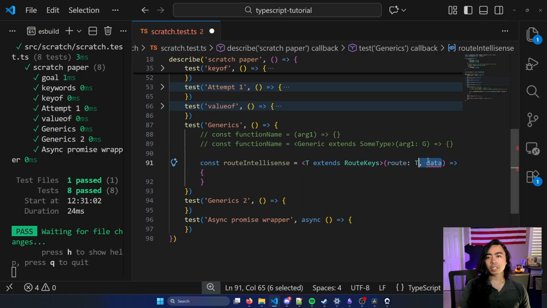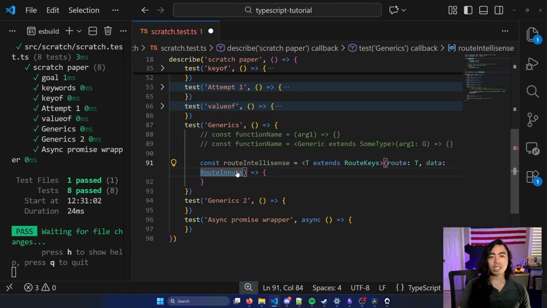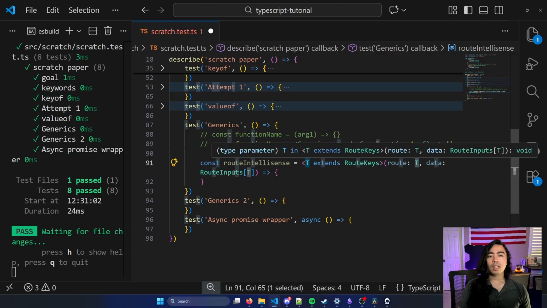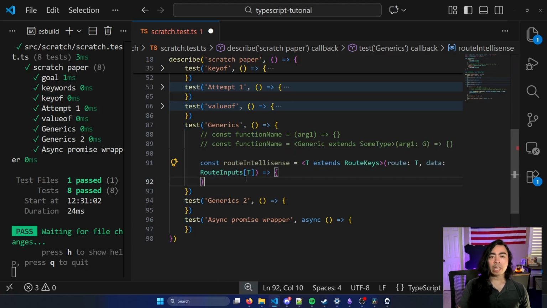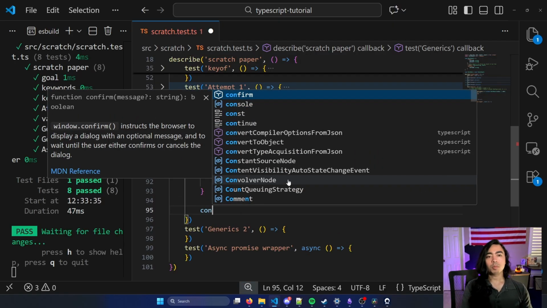So let's create our data, and then we're going to do route inputs, and we're going to access a member of that using the square braces. And the member we're going to access is T. So when we do /login, that is going to be T. And then we're going to do route inputs, and we're going to access a member T, which is /login. So this will take in the proper options that we need.